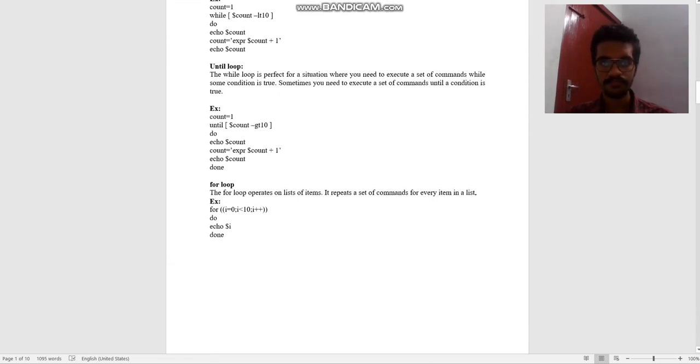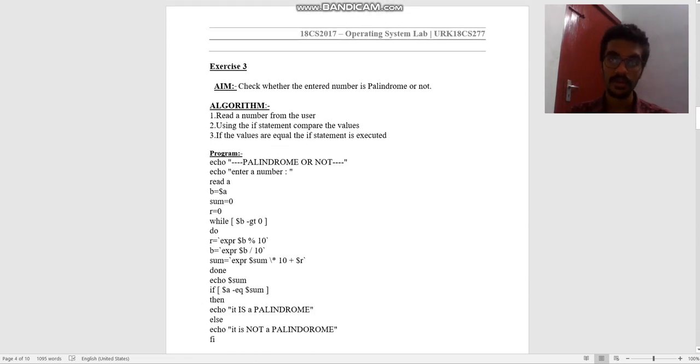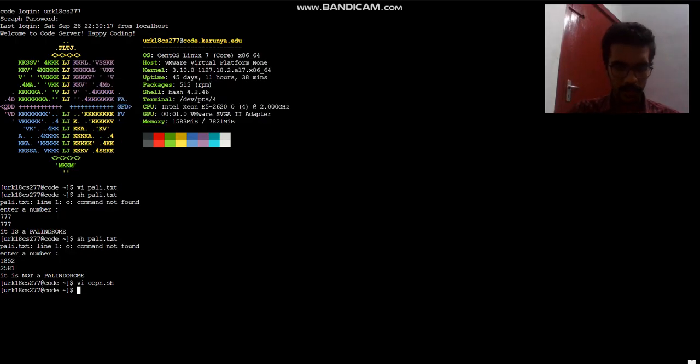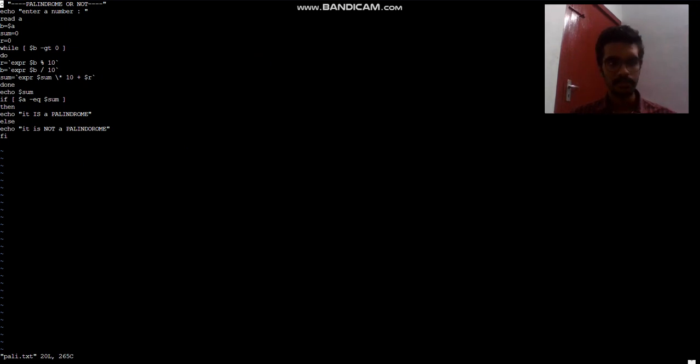That is to check if a number is a palindrome or not. So let's go into the program. It'll be like vi pali.txt, and then: enter a number, read a, b is equal to a, sum is taken as 0, r is also equal to 0.